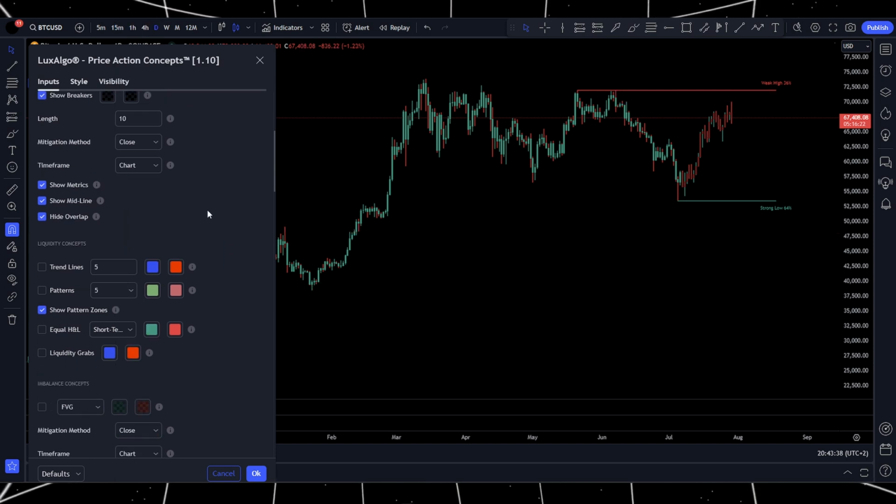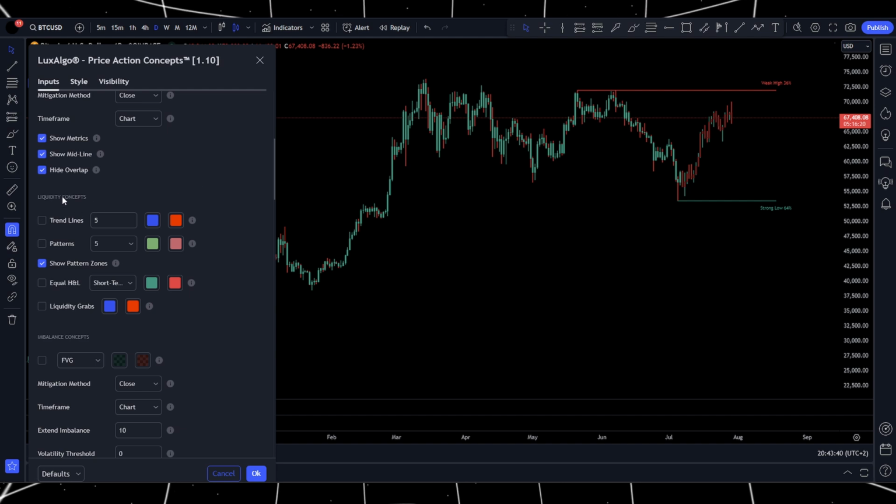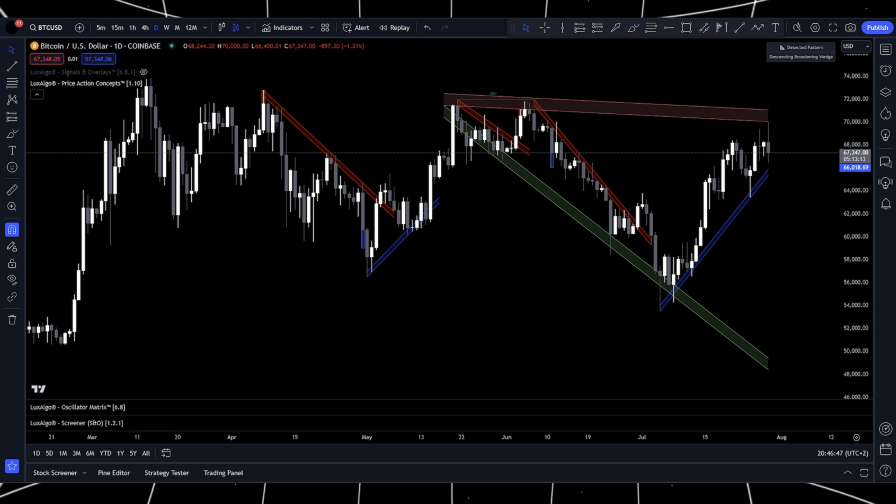Alright, let's uncheck the order blocks for now and let's move on. So if we go down further, we can see here options for liquidity concepts, trend lines, and patterns. Next, we can see here equal highs and equal lows and liquidity grabs. I'll click OK for now, and so here's what you can see now.